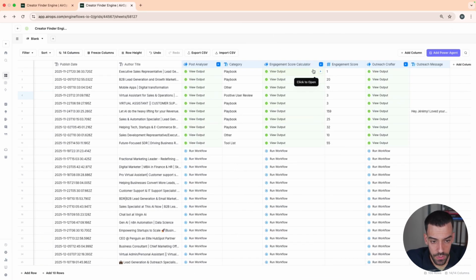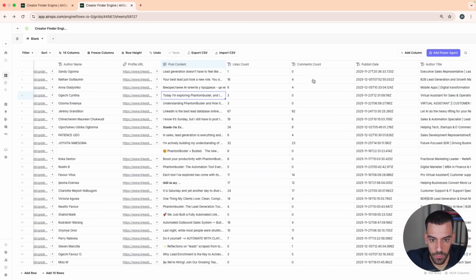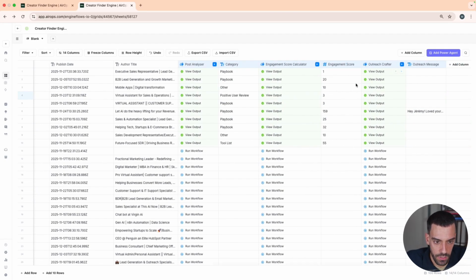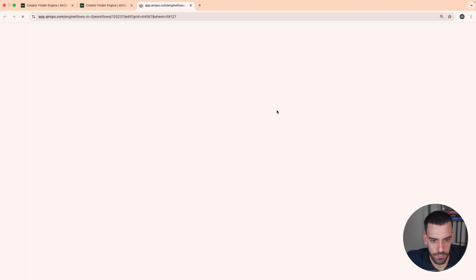Now we need an engagement score calculator. What this is going to do is to take these two numbers and get the total, and we'll use these as a way of filtering who is relevant enough to reach out or not. Okay, so same, we click here, add column, a new workflow, and this is what you have to do.